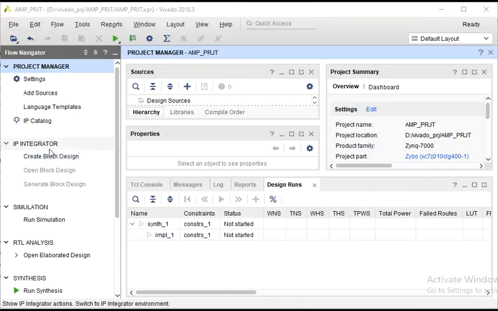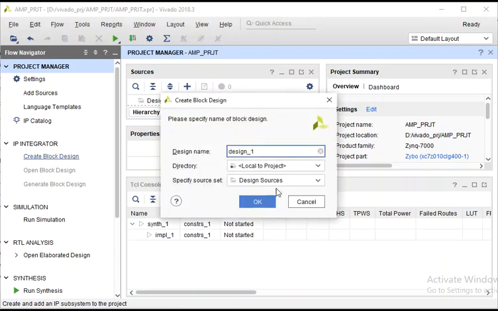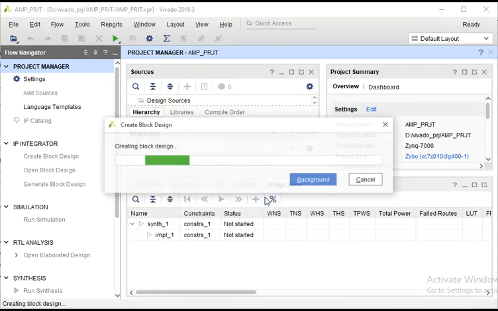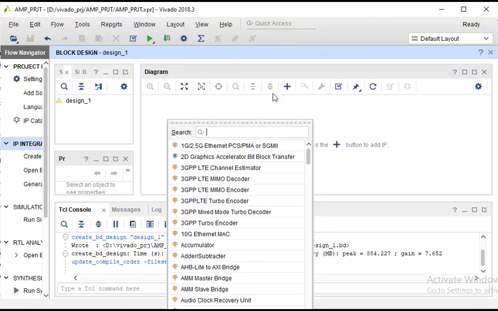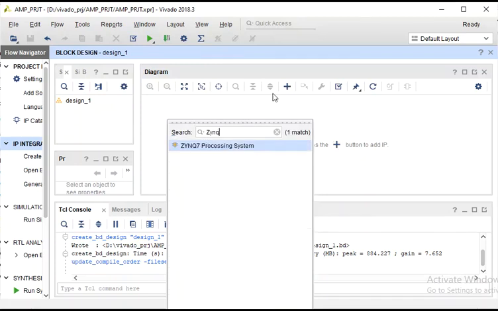As the first step, I will create a block design. You could change the name, but there is no need. In the created block design, I will complete the design in this regard. First of all, I'm going to add IP, and the first IP that I'm going to add here is the Zynq processing system.